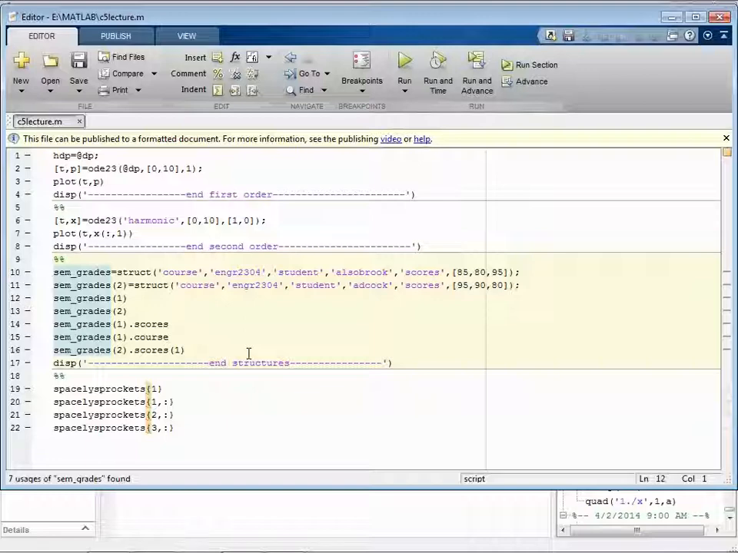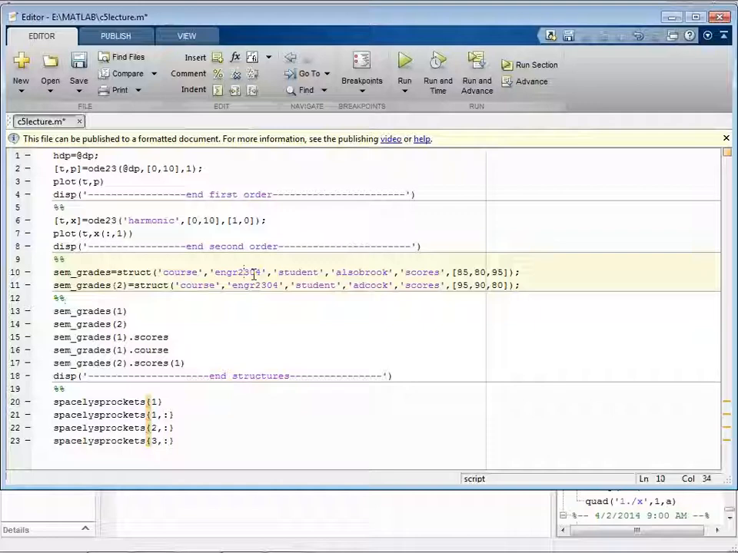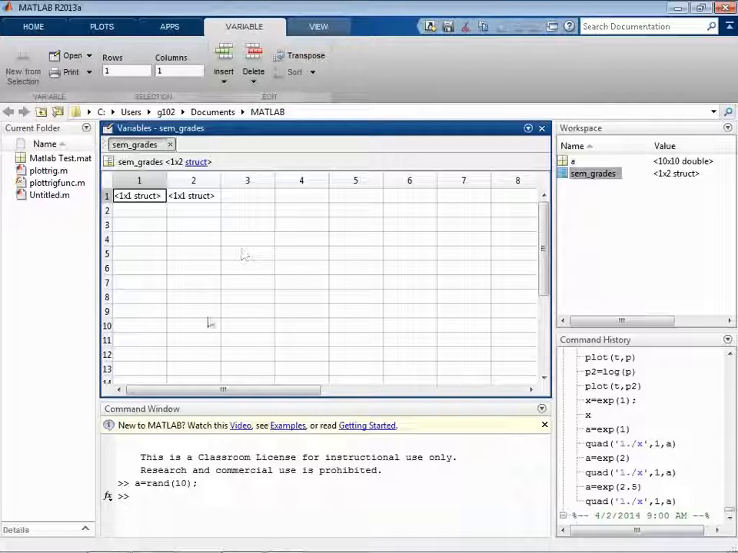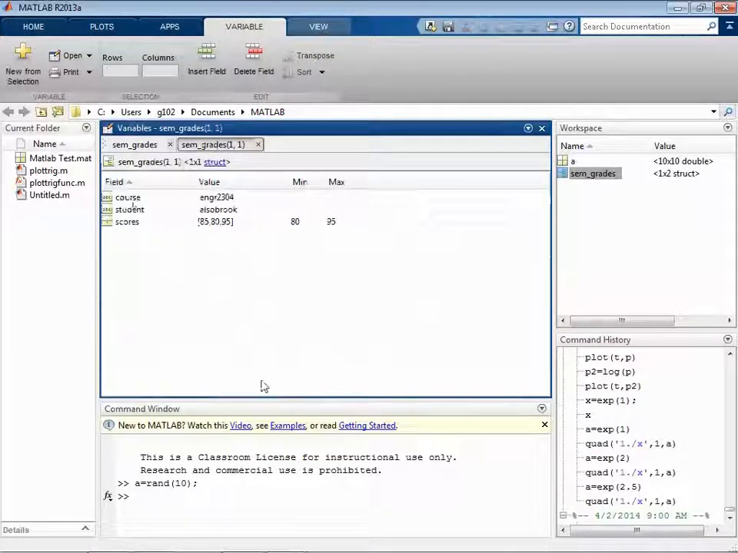Let me create the two structures. I'm going to go ahead and run the section here. So I'm creating two rows in the structure, if you will. So let's run it. Now we got this structure. Double click it and double click this. This is the field name, fields right here. These are the values in the fields. That's for the first record of the structure.